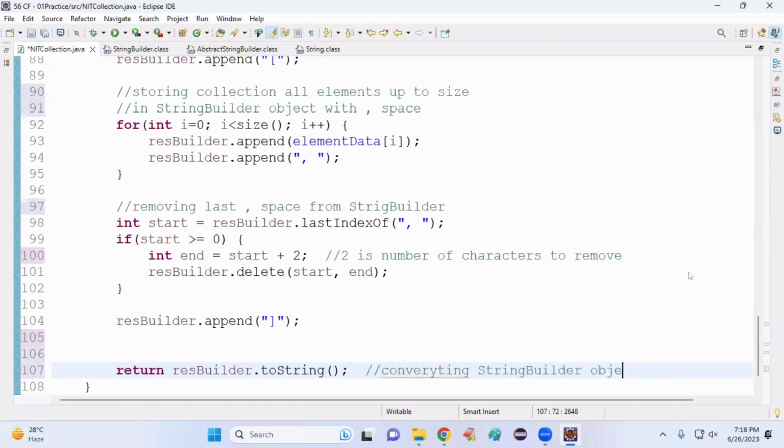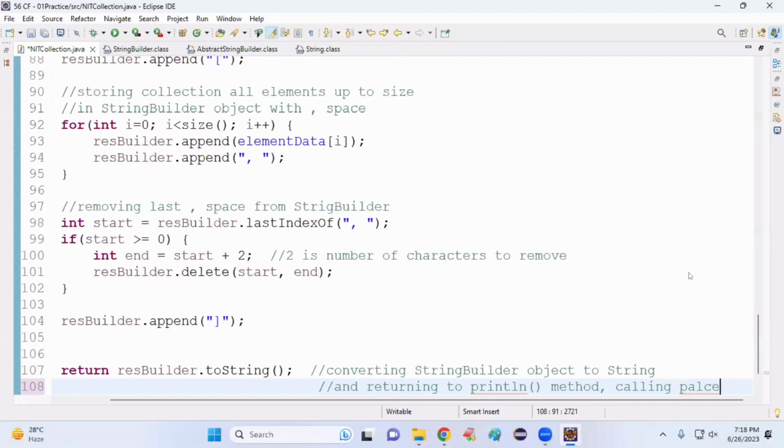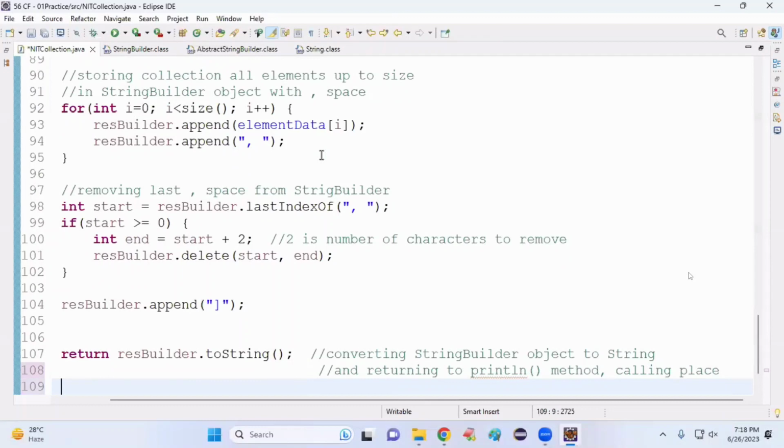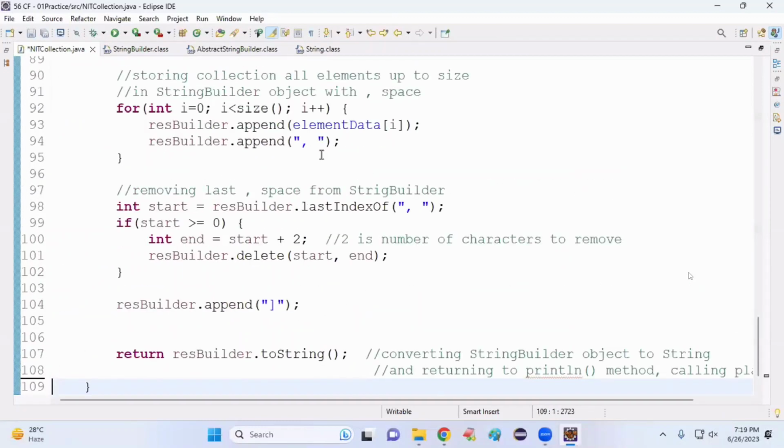String builder object to string and returning. Okay. So hope you all understand this one.